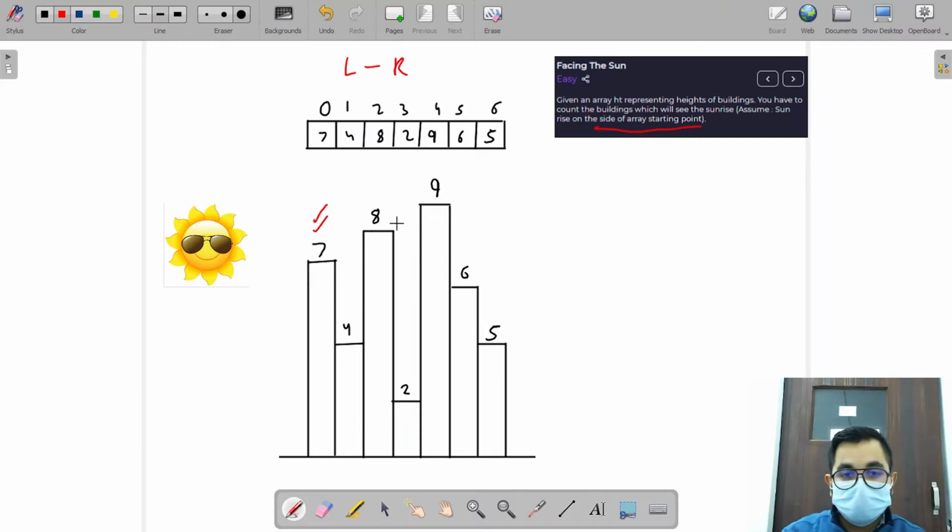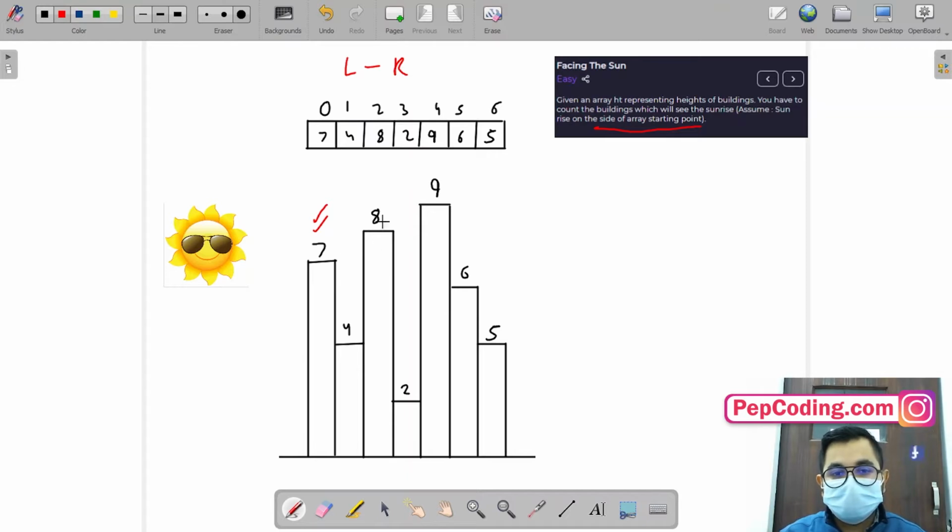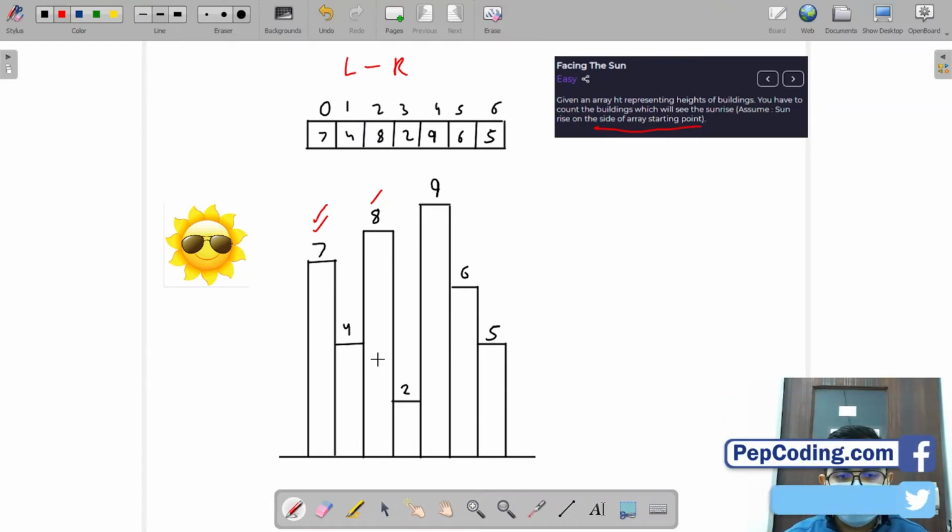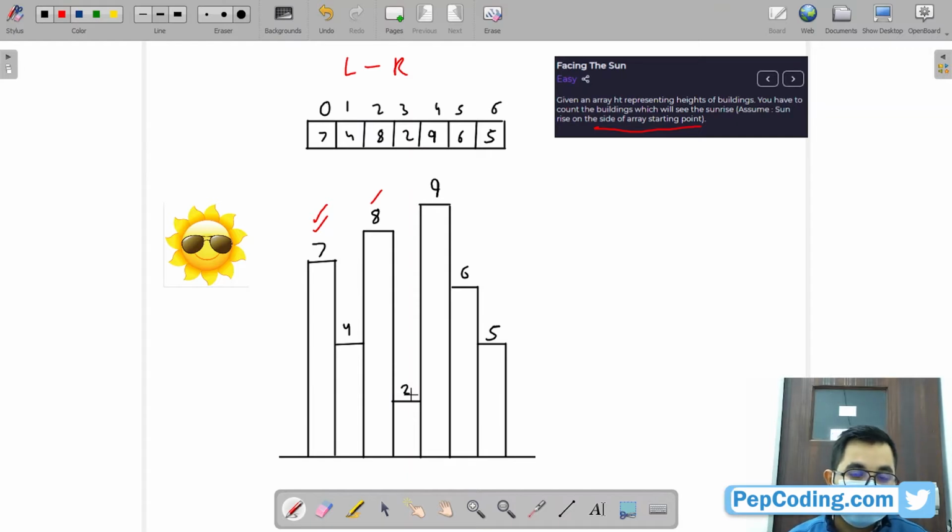Now from the 8 floor building, the maximum height of the building on the left side is 7. So I can definitely see the sun from this building. And now we have a 2 floor building. Now we have an 8 floor building, 4 floor building, and 7 floor building, so we can't see the sun from this building because there are bigger buildings on the left side. Okay. Now we have a 9 floor building, and the building with the maximum height on the left side is 8. So I can definitely see the sun from my 9 floor building.